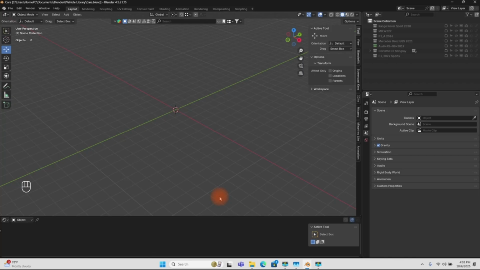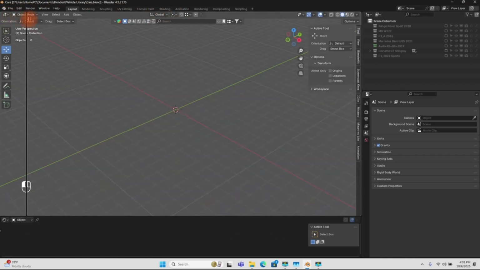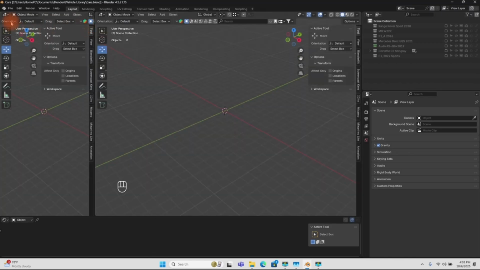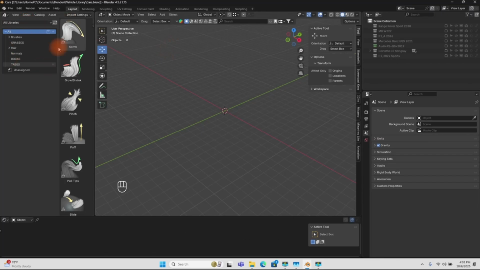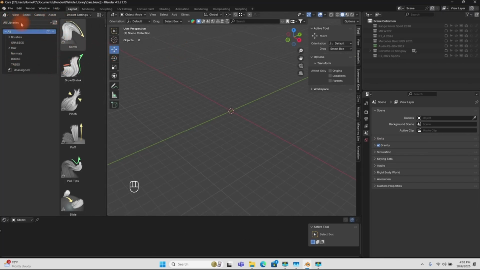I've done a couple of things, I'll just quickly show you. The way you access it is, if I drag this and create another window and change this window to asset browser, you're going to see a couple of things that I have created here. Here you see a couple of menus.